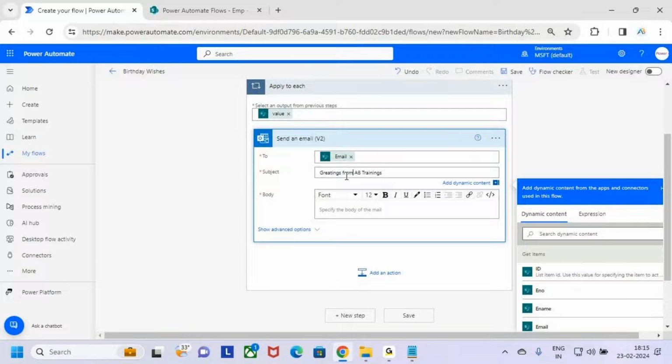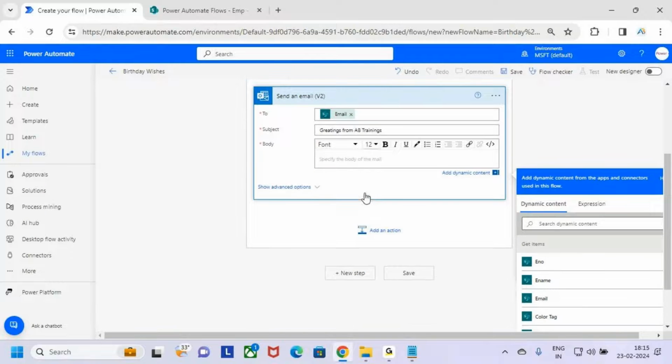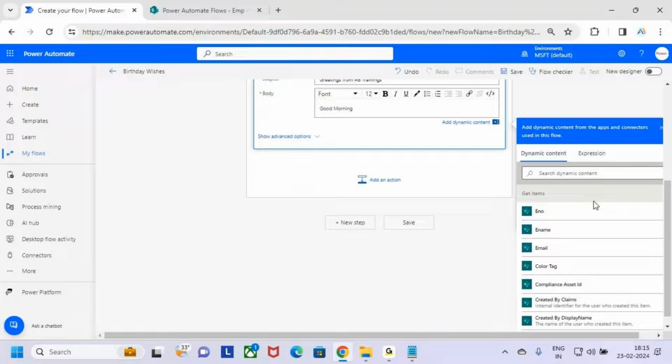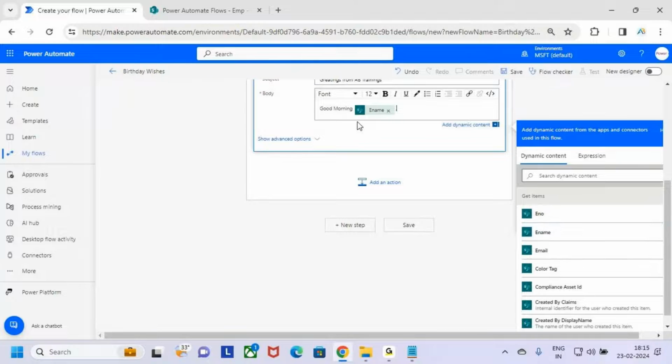So next, once after passing the subject, now I want to keep the body. What's the body? Hi, or let me keep it as good morning. Good morning. I want to mention the name of that employee here. So go to the dynamic content, go and set what? E-name. Set the e-name and keep this e-name in the bold.